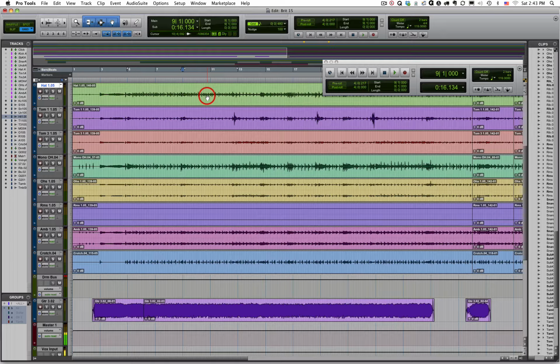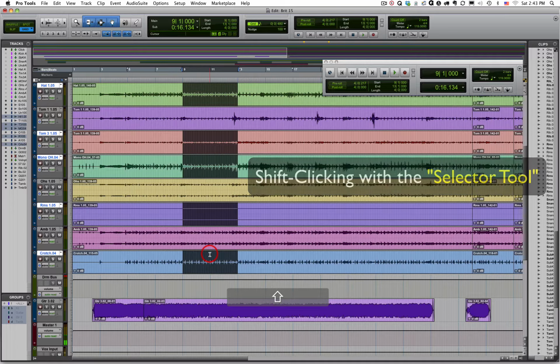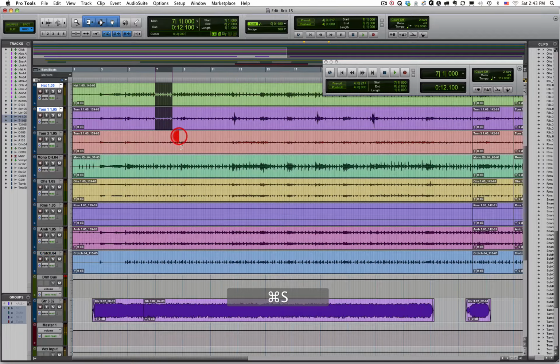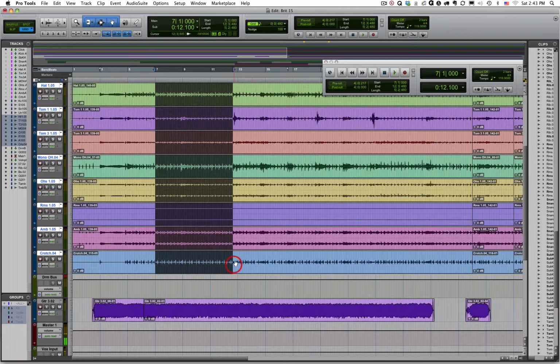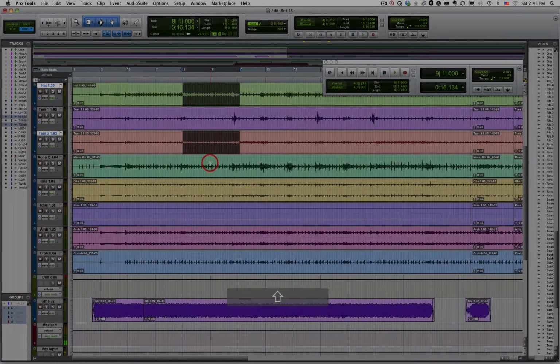You can make non-adjacent track selections by selecting the area you want and then shift and clicking with the selector tool the additional tracks you would like to add to your selection. So making adjacent selections and making non-adjacent track selections.